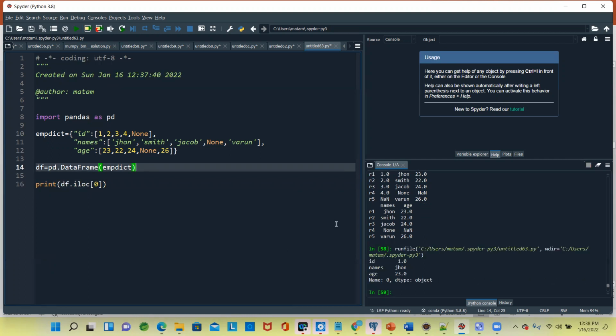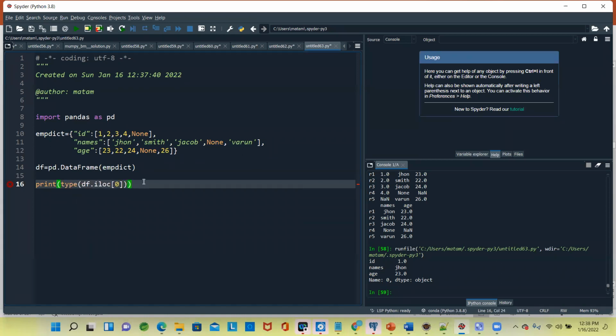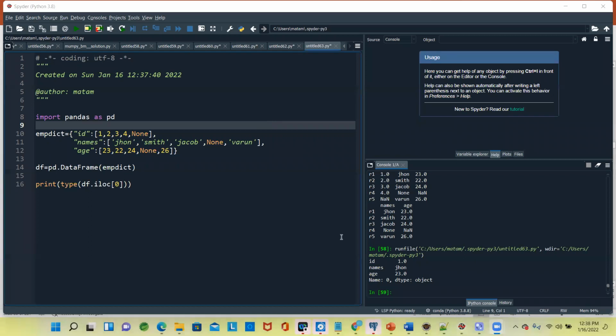So what is happening when I say 0? Automatically the 0 row has come. Please go on mute if you are not asking any question.